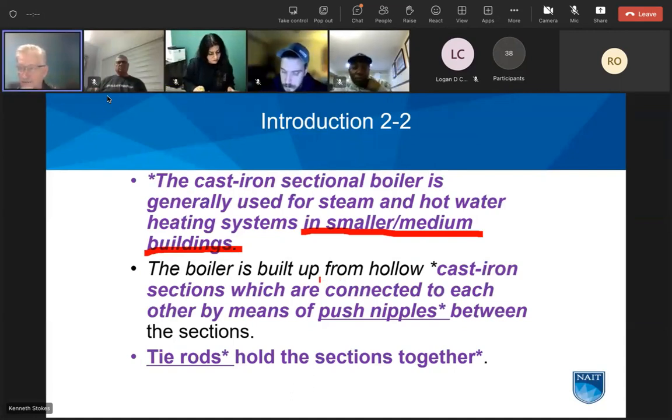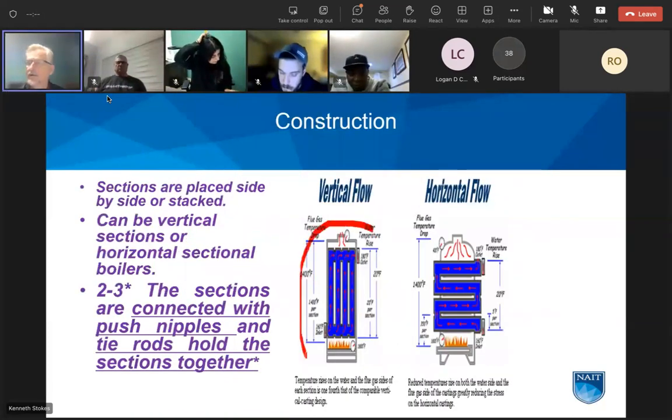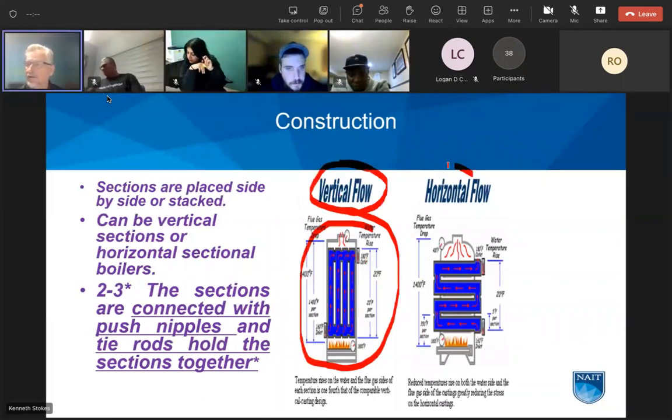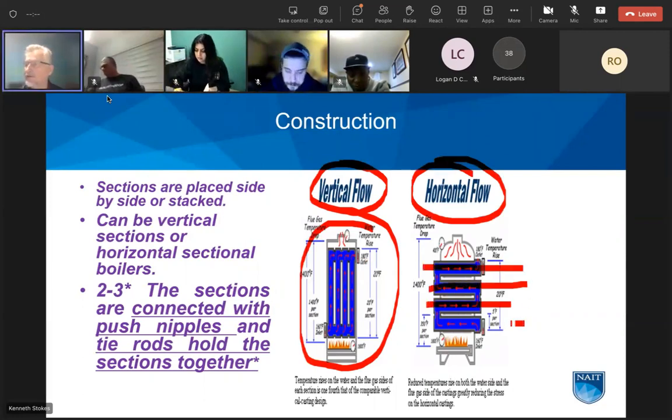Boilers are built up, meaning we have sections and we can stack them like pancakes, or we can stand them up on end like toast in a toaster. So this is a vertical flow cast iron boiler. This is a horizontal flow cast iron boiler. So these are stacked, or sections stacked, and these are vertical. Can be vertical or horizontal, depends on the brand, depends on the style. Sections are connected with push nipples, and tie rods hold the sections together.